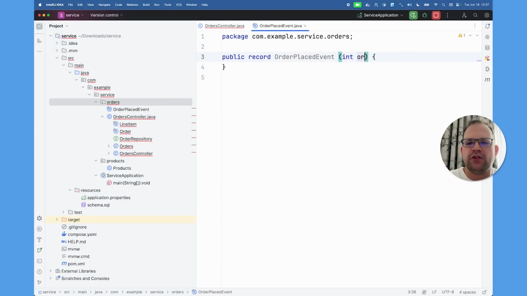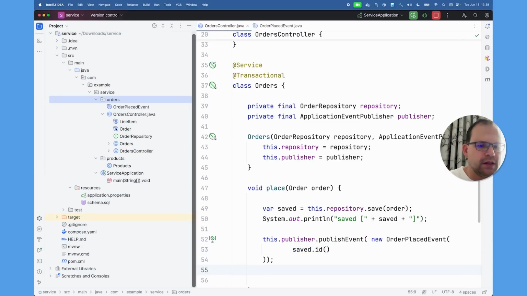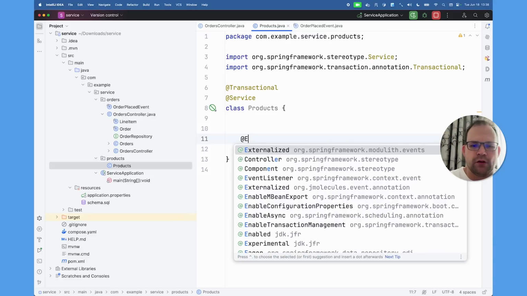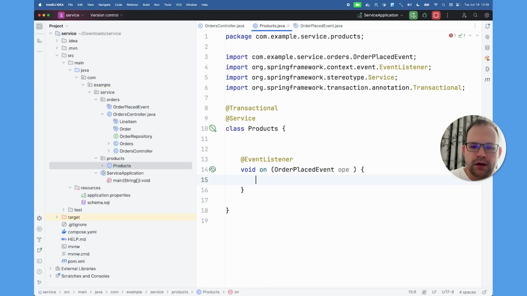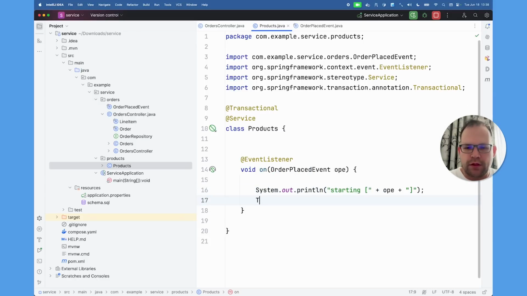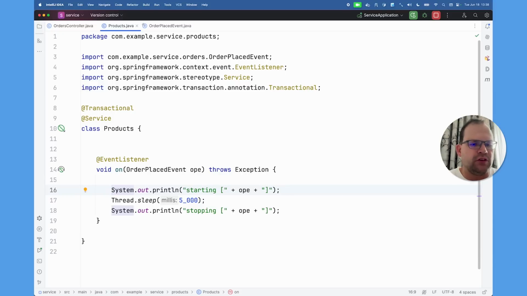And I don't know what I'm going to send. Maybe I'll just send the order number, okay? So OrderPlacedEvent, new OrderPlacedEvent, saved.id, okay? So I'm going to publish that event, and I'm going to let other things in the system that are aware of it or that want to know about it listen for the event. So I'll say void onOrderPlacedEvent. Here we go. And I'm going to print out, okay, starting, right, Thread.sleep 5,000 milliseconds, okay? And we'll then stop, right? So we're done processing here, but we slept 5 seconds before we finished the transaction, whatever.